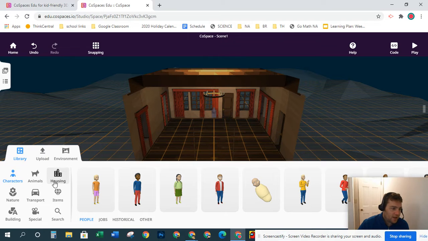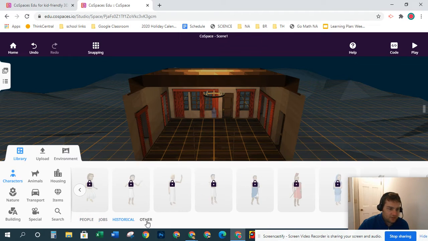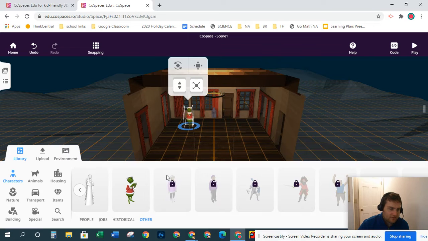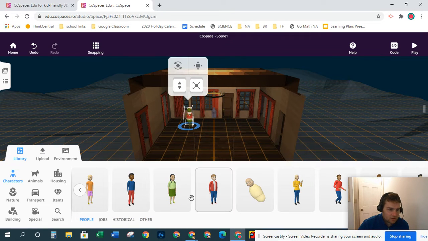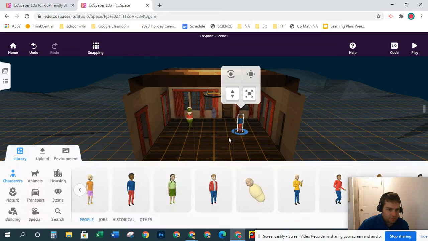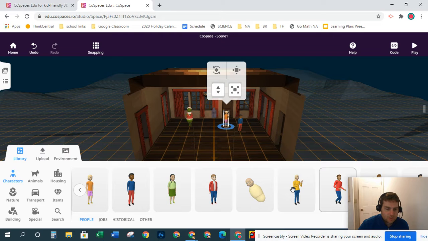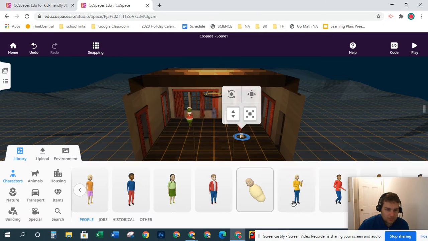So in library, we have like 9 different items, and a search. So we got characters. Most of this stuff is going to be locked, which is fine. I do see with the other, I got the Grinch, and the Grinch is one of my favorite characters. So I'm going to throw him in there. Then I'm going to throw a couple of different people into my little living room here. I'm thinking, let's put a baby in there. I almost said throw a baby. That's not good.